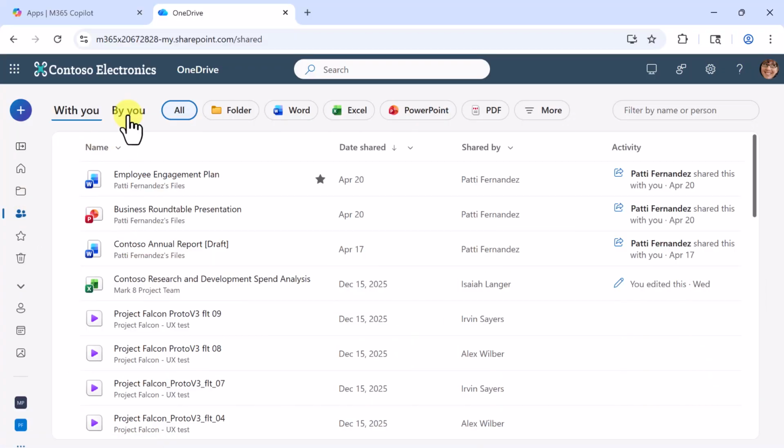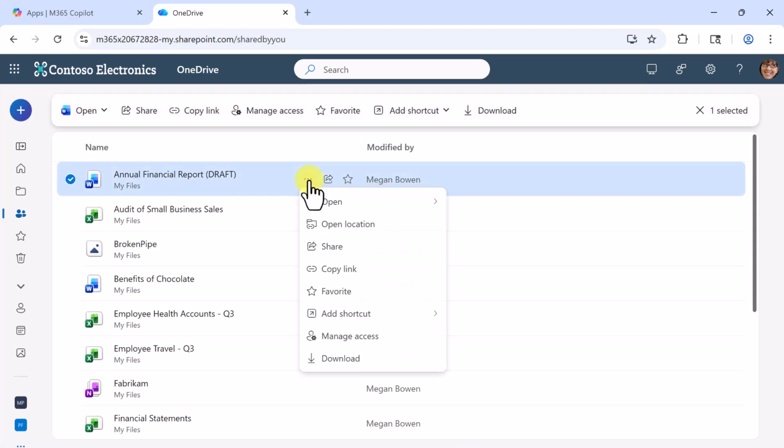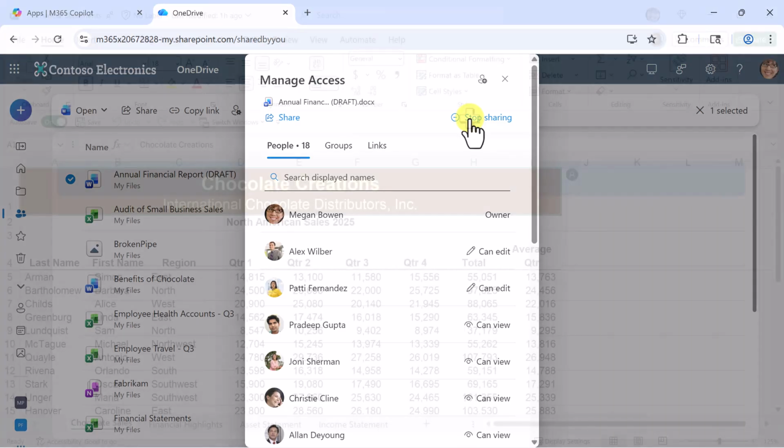Back in OneDrive, under Shared, we'll go to By You, and we saw this briefly here. Here's this annual financial report that I've shared with multiple people, and I could change access. I could open it up. I have multiple options in terms of working with it. And as we saw, we got into Manage Access. So it's just a good policy for you to periodically audit exactly who you want to be able to share files with. And notice as well, we have this option here where we can stop sharing. So we'll do a little bit more of this when we continue.